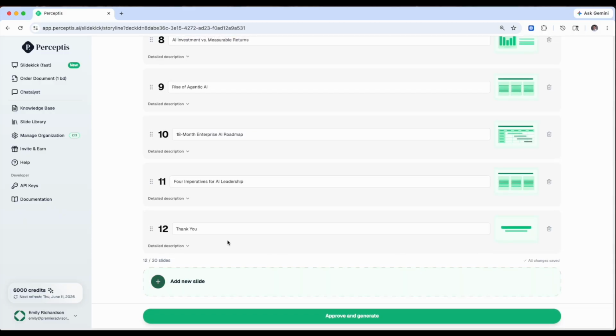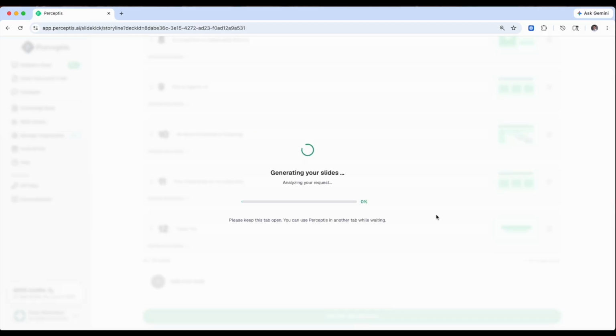Once you're happy with the storyline, you click Approve and Generate. It takes about 6 to 9 minutes to generate the actual presentation. So all in all, 3 minutes to get from your prompt to the storyline, and from the storyline to the final presentation. Call it 10 to 15 minutes, you get your deck.